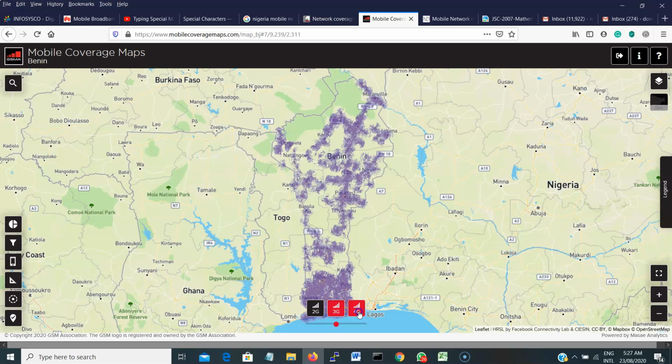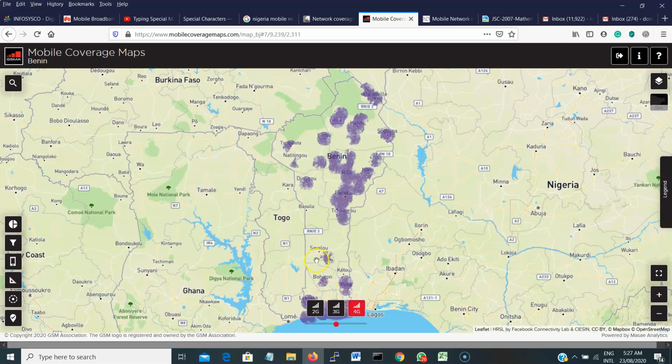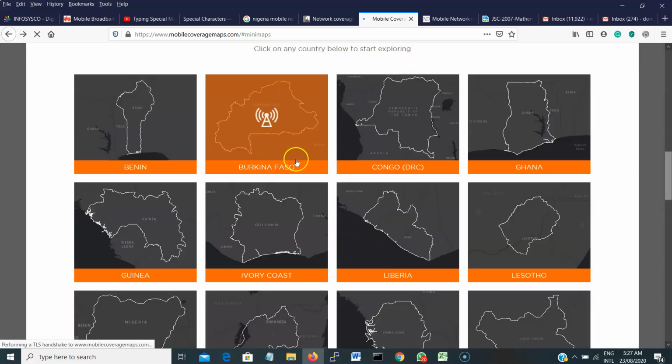If you go to 4G, it is even worse. You have a big part of the country without coverage. In this area, e-learning won't really work very well. That's why we came up with this solution where we can do things offline.